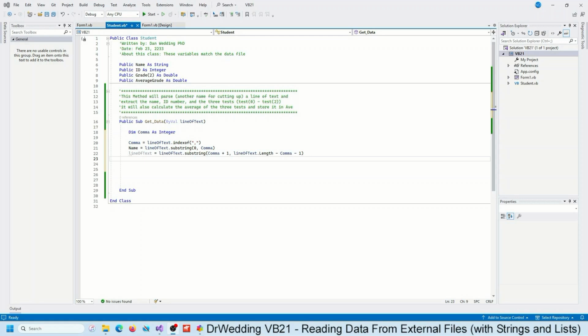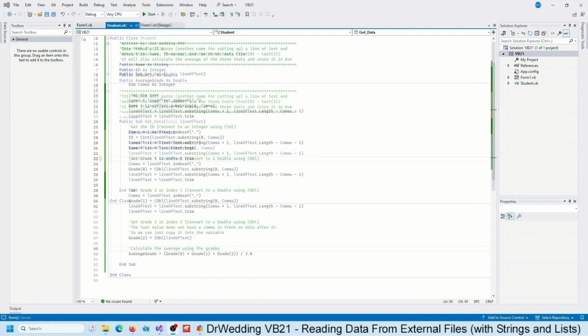Finally, I use the trim command to clear out any stray blank characters. From here, it's surprisingly easy. We just need to repeat this process for the ID and the grades. There is one change though. We need to convert the ID to an integer before we store it in ID, and we have to convert the grades to doubles before we store them into the variable grade.